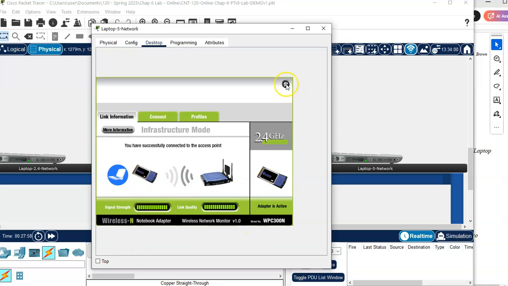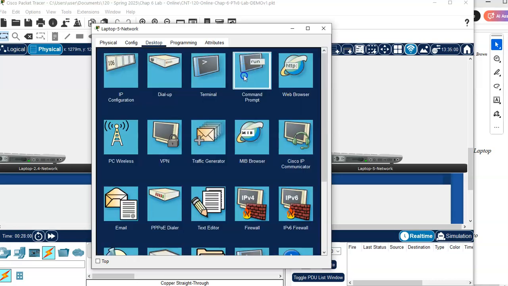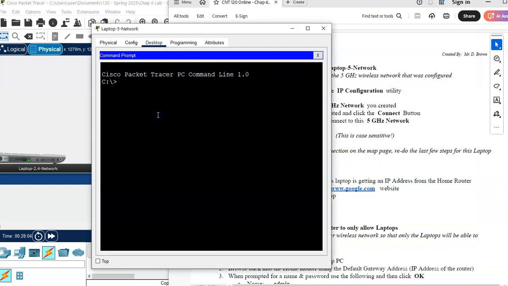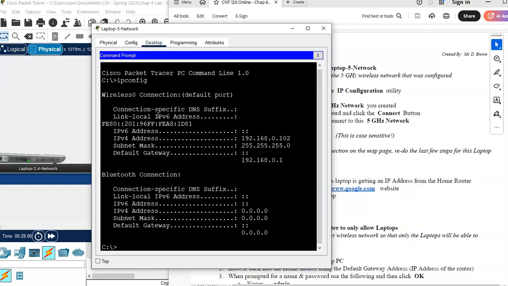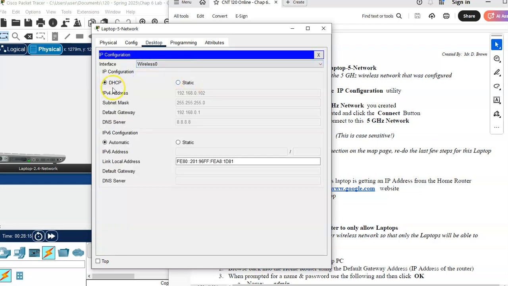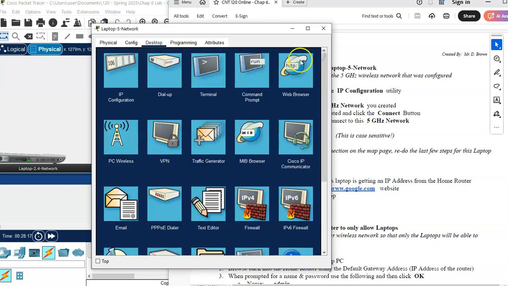Excellent. I will close this. I'm going to go to my command prompt, and I'm going to look at the IP config and see if I'm getting an IP from the network. And I am. I'm getting a 102. Excellent. If for any reason I don't in this case, I would go over here and I would cycle this off and on and just try to make sure you're picking one up. So I'm going to open up the browser.